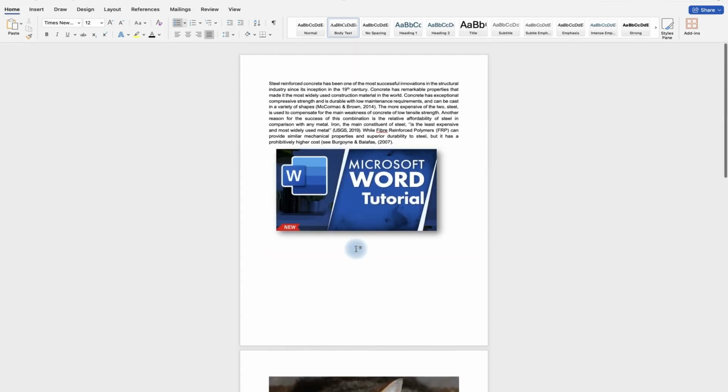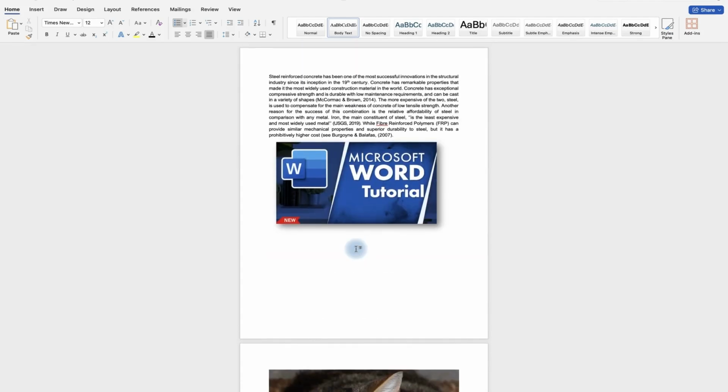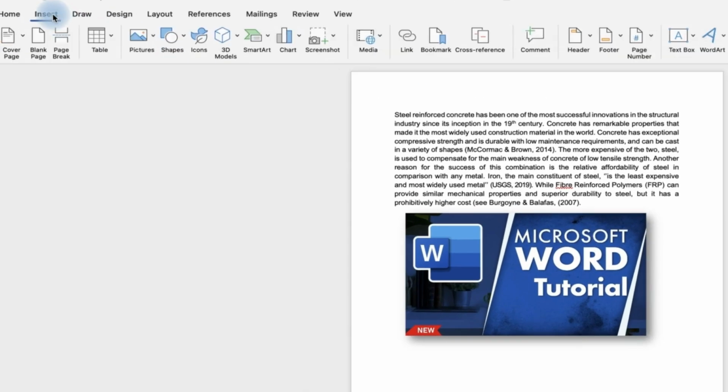In this video, I'm going to show you how to insert headers and footers in Microsoft Word. So the first thing is, let's say we have this Word document and we want to insert a header here. I can just go ahead and come to Insert, and then we can come to Header here. You can click and then you'll be able to insert a header.